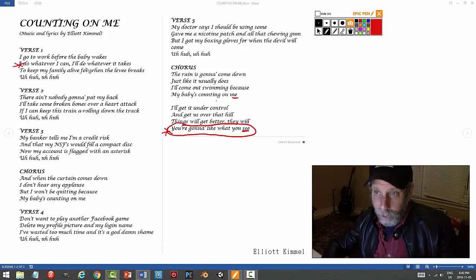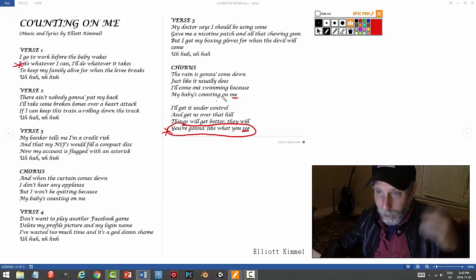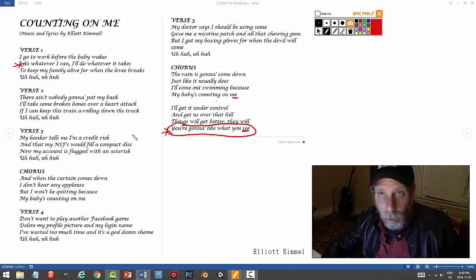I go to work to keep my family alive. Nobody's going to pat my back. I'm not talking to a particular person, or it seems like I'm just generally telling a story. I go to work. I'm not saying it to anyone in particular. My banker tells me, what are you saying that to, your wife? You're just saying it to the world. I'm saying it to you guys. And then it gets very personal.